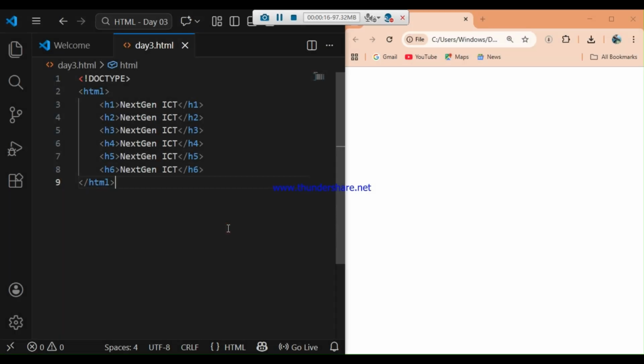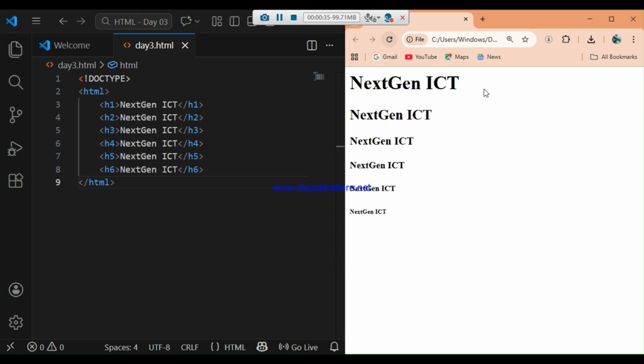HTML provides 6 different heading levels. They are H1, H2, H3, H4, H5, H6. H1 is the largest and most important heading, and H6 is the smallest. Headings are used to organize content, just like titles and subtitles in a book. You should always use headings in order. Don't choose headings based on size. Choose them based on importance. This helps with readability and search engines as well.